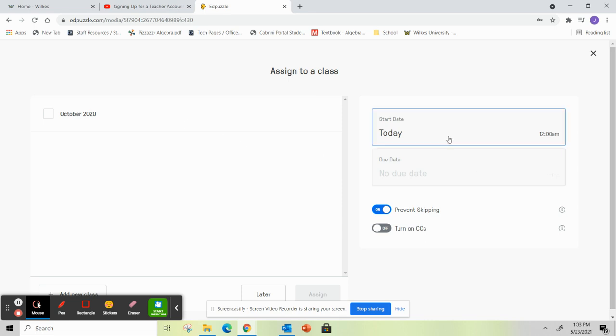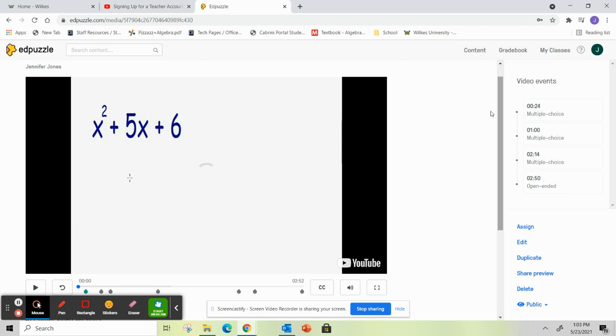You could also edit the start date and the due date. You can prevent skipping on the questions, and you can also turn on or off the closed captioning. If I X out of this, we can preview this video so we can see what this would look like for students.